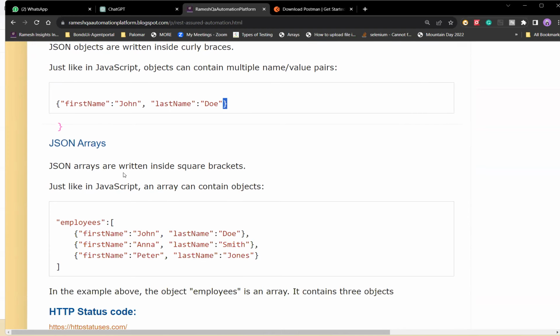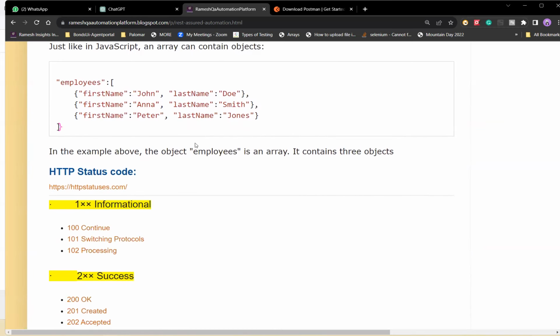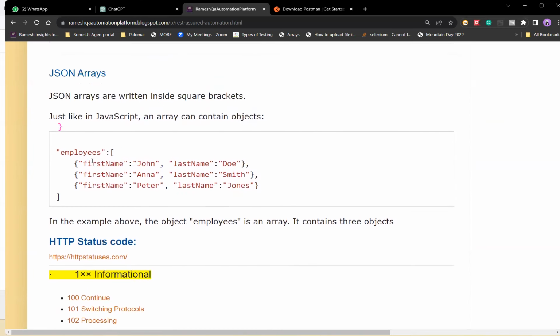Arrays are written in square brackets. This is the square bracket. This is the first array element, second array element, third array element. So that's all about JSON. Other than that, we don't need much.